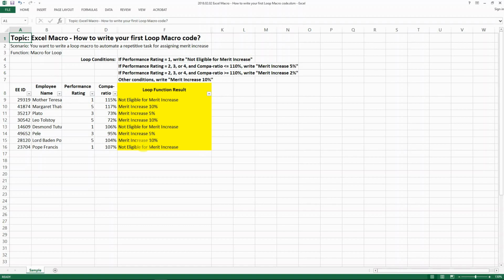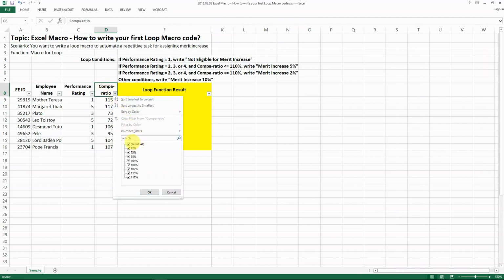so you can see how we can make this loop function from scratch. Okay, so the case that we have today is that we have a simple set of employees, and we have their performance rating from 1 to 5, and we have their comp ratio, which ranges from like 70 to like 120.